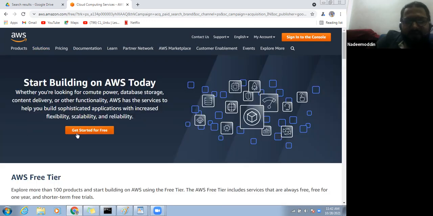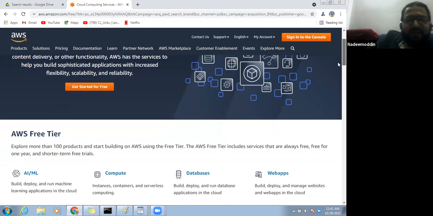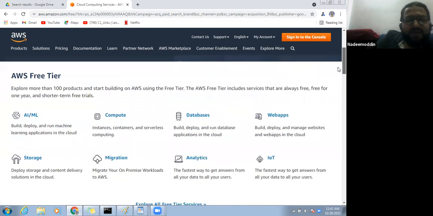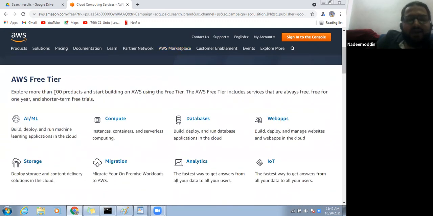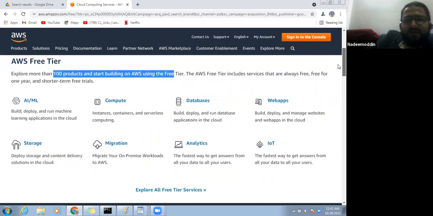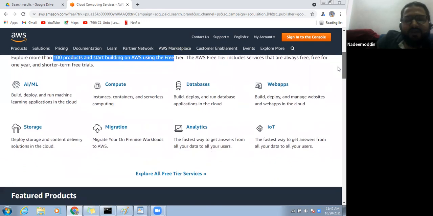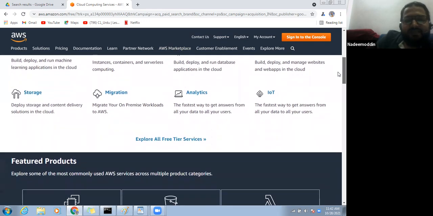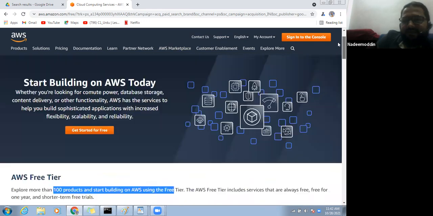So, get started for free, or sign up in the console. There is something called a free tier account. In the free tier account, can you see, explore 100 products in AWS using the free tier. These are all the products: compute, database, web apps, storage, migration, many things are there, right? So let's say you want to sign in.